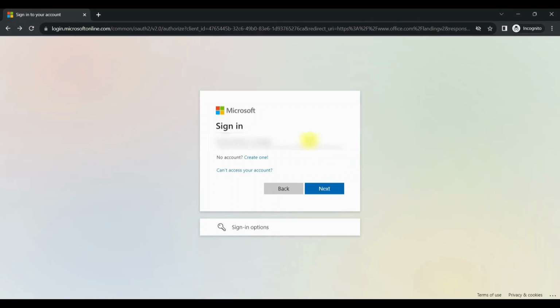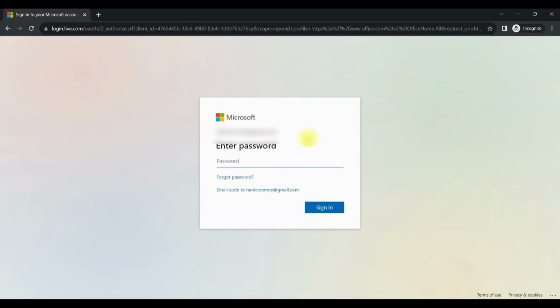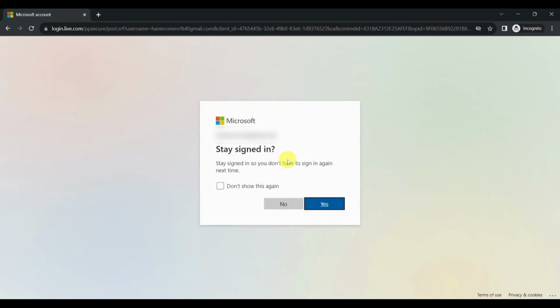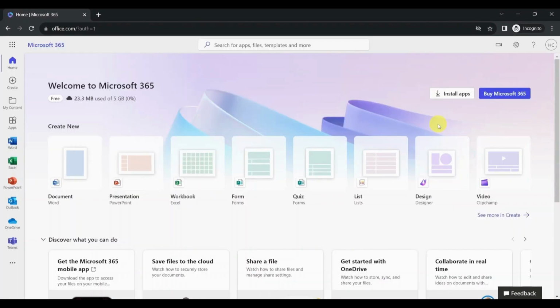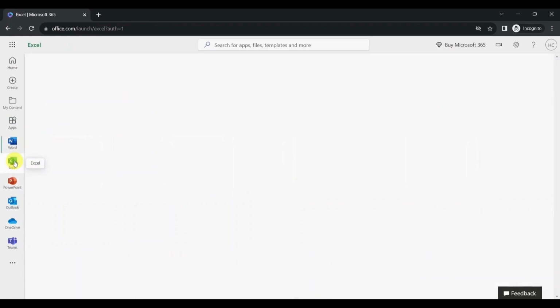Now that we are in the sign in page, let's go ahead and put the email that we used when we signed up for an account. After the email, of course, we also have to put our password. Then we will be asked whether we want to stay signed in to save time for the next time that we will open this website. So let's choose yes. Now that we have successfully signed in using our account, let's go ahead and choose Excel, which can be found over here on the left side.